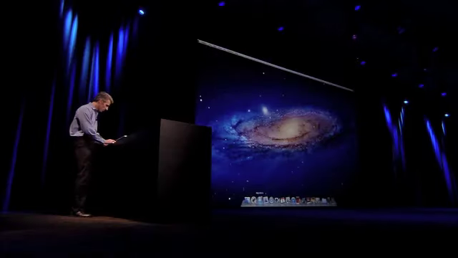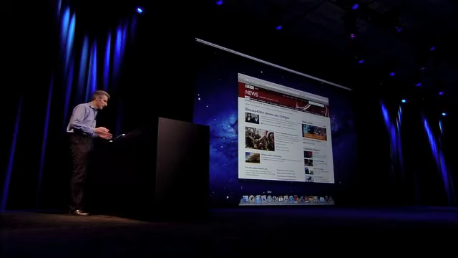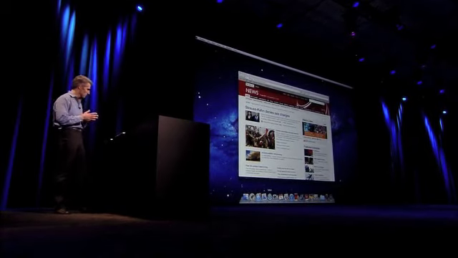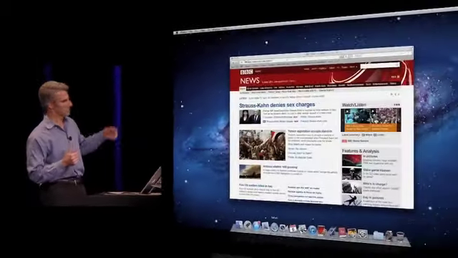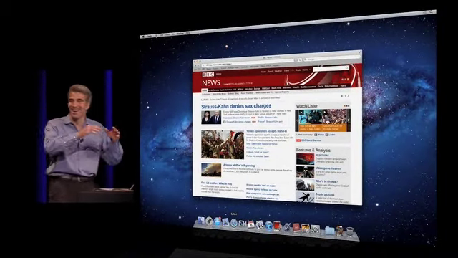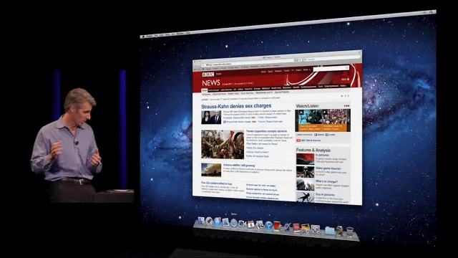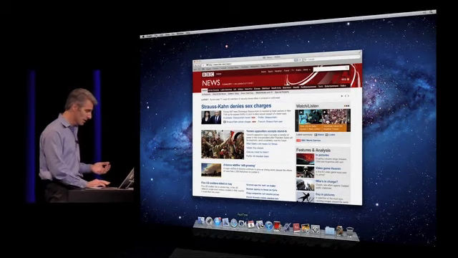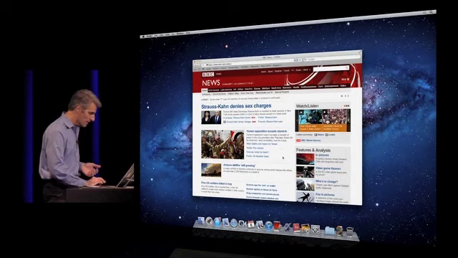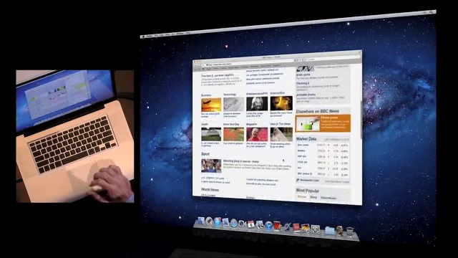So let's take a look at Lion in action. And we're going to start with gestures. Great place to experience gestures is here in Safari. The first thing you'll notice is how simple this UI looks, because there are no scroll bars. It's a really clean look. We don't need scroll bars anymore because we can simply push the content with our fingers.